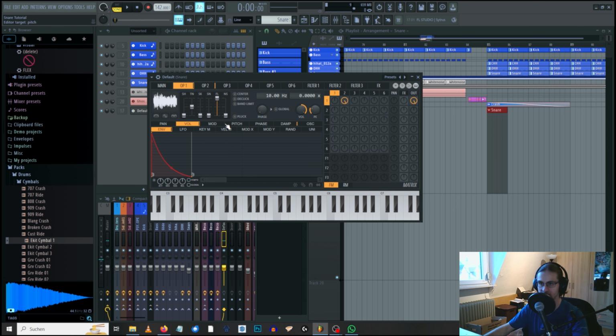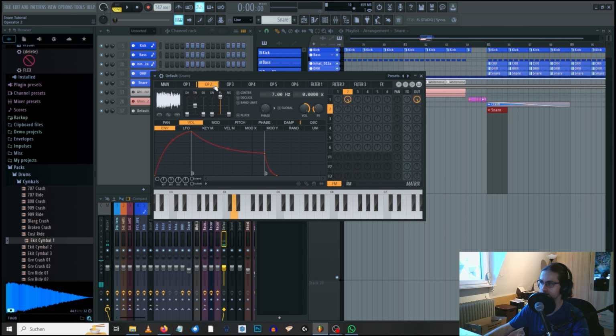And in my opinion, this still sounds too much like a hi-hat. To change this, I reduce the frequency offset here. And here again.